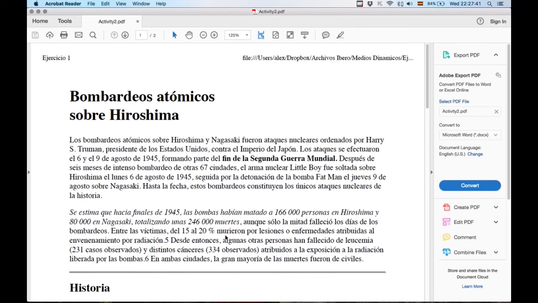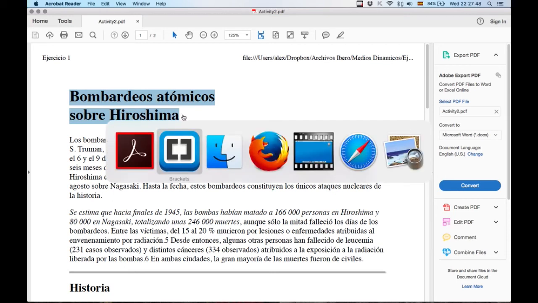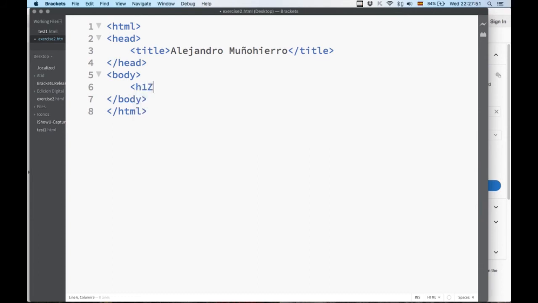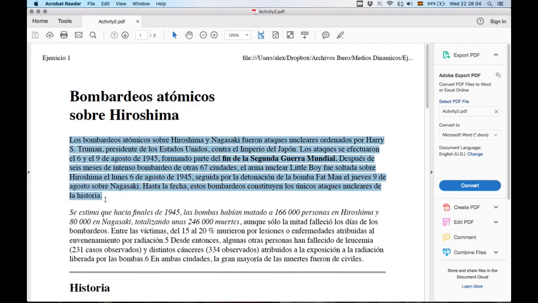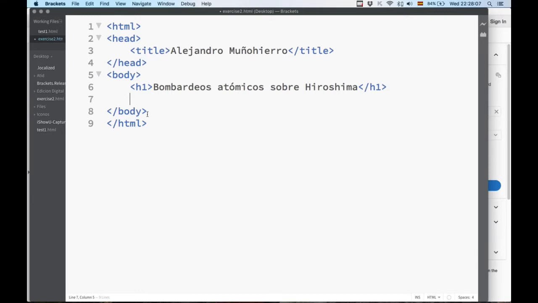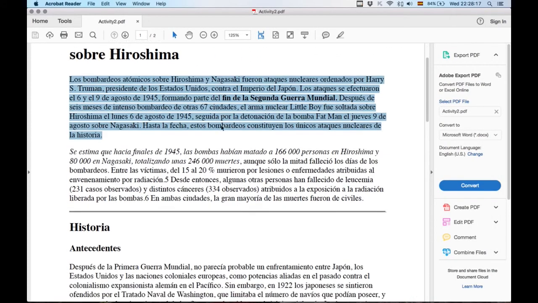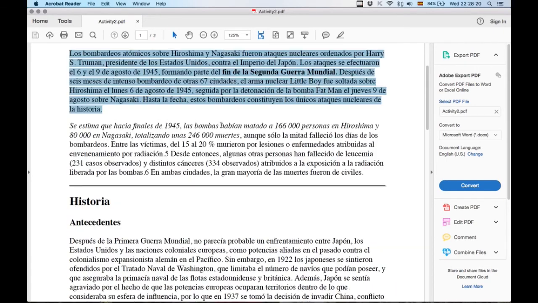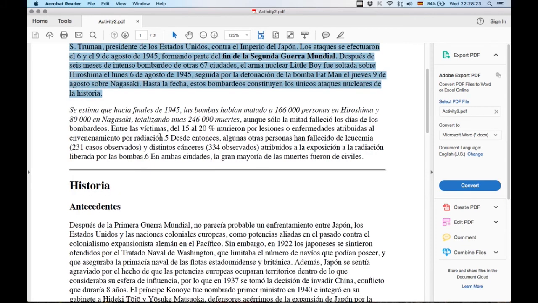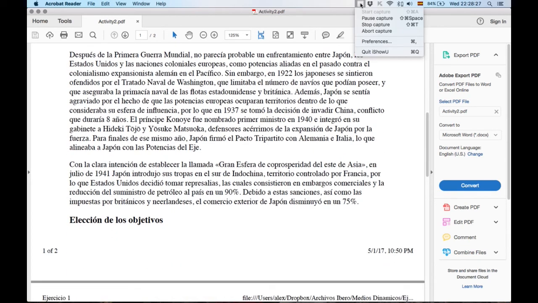So how are you going to do it? I want to type this. This is going to be my H1. So I copy, Command C, I return to Brackets, and I start H1. Now paste it, and that's it. If you want to start with the next element, the next element is a paragraph. So I copy my first paragraph, I create my P tag, and I paste it. As easy as that. It's the same with the other elements that you have here. So you have to transcribe all of this information into the HTML document.